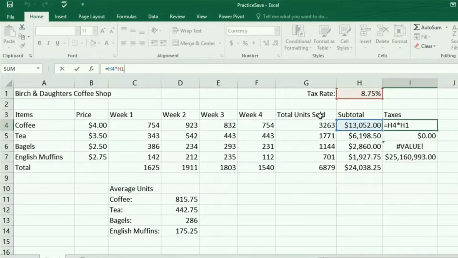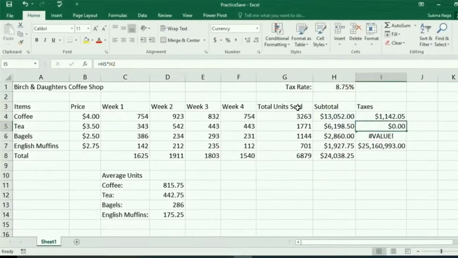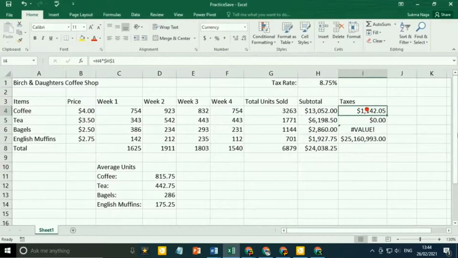To do that, we're going to engage the F4 key. So by selecting H1, the cell I don't want to change, I'm going to tap my F4 key, and you'll see that now H1 is surrounded by dollar signs. Once you've done that, go ahead and lock it in by tapping the Enter key. And you'll see that the formula itself didn't change the result. It's still 1,142. But I fixed it, right? All the other cells should be good?